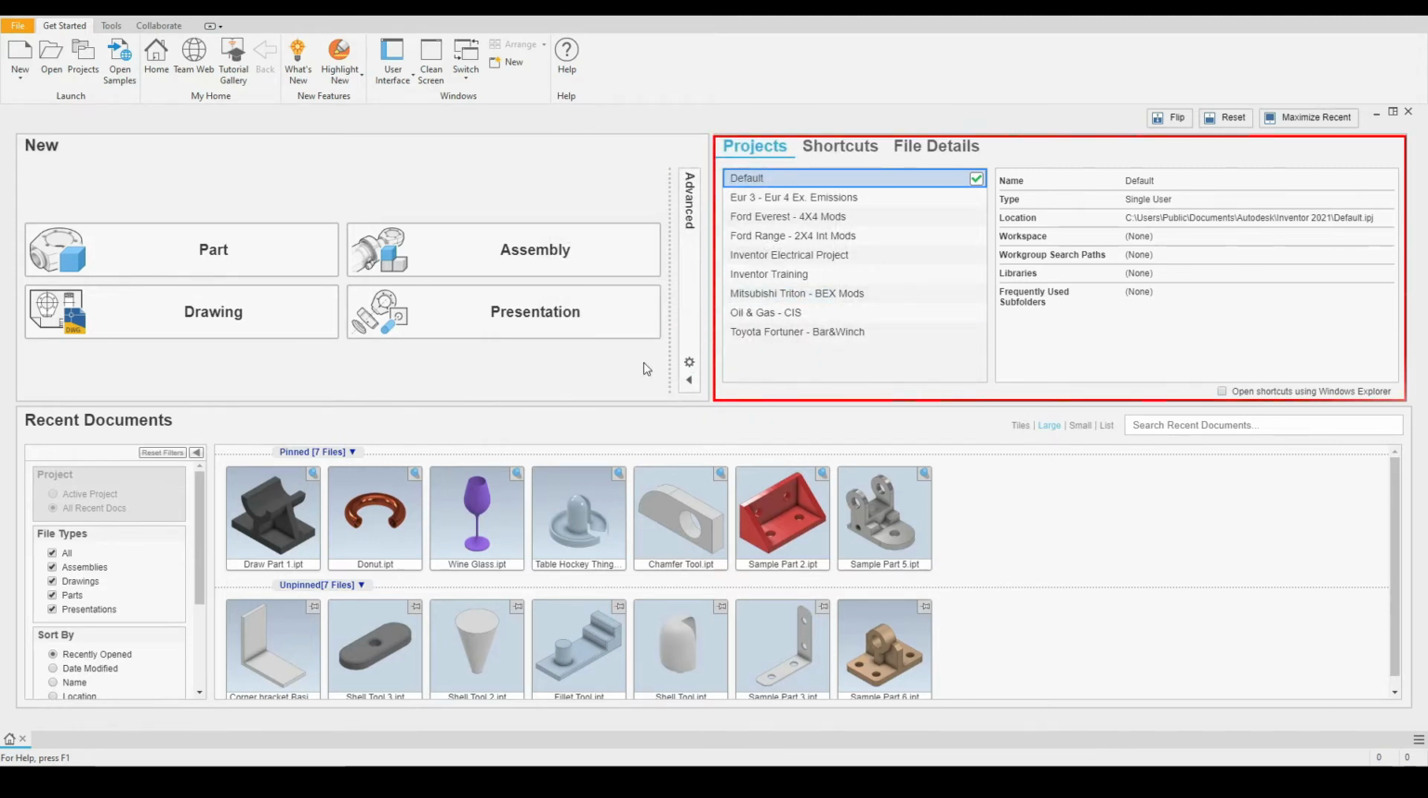And just next to that, we have the projects section. So here we have a list of the active projects and their locations. Typically, you will be working in the default project. However, as you progress throughout Inventor, you'll begin to create unique projects. I will create a separate tutorial on projects in the near future.